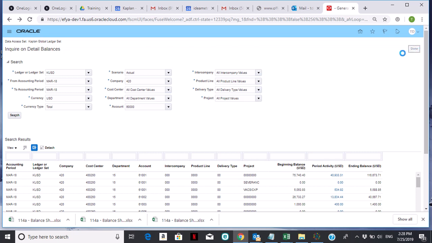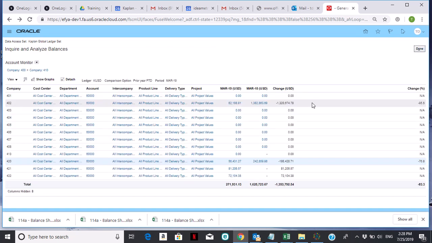So that's it. That is setting up an Account Monitor and drilling into Account Inspector, and drilling back to the detail balances.